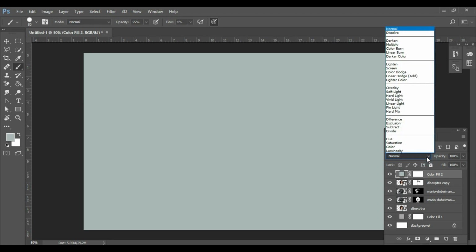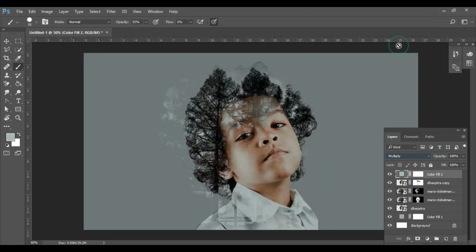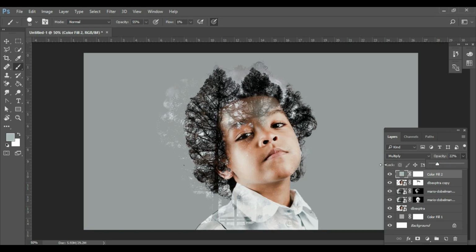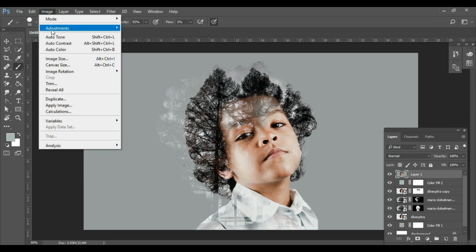Change its mode to multiply. And reduce its opacity. Finally press Ctrl-Alt-Shift-E in Windows, or Command-Option-Shift-E in Mac. This will create a copy of all the visible layers.